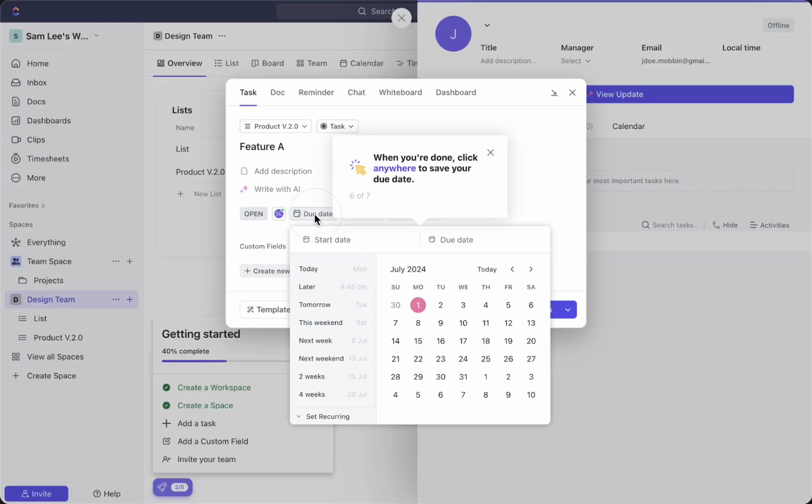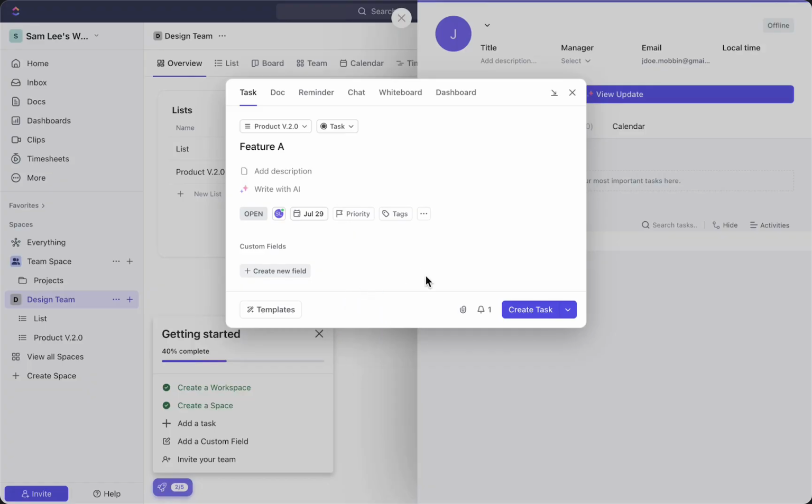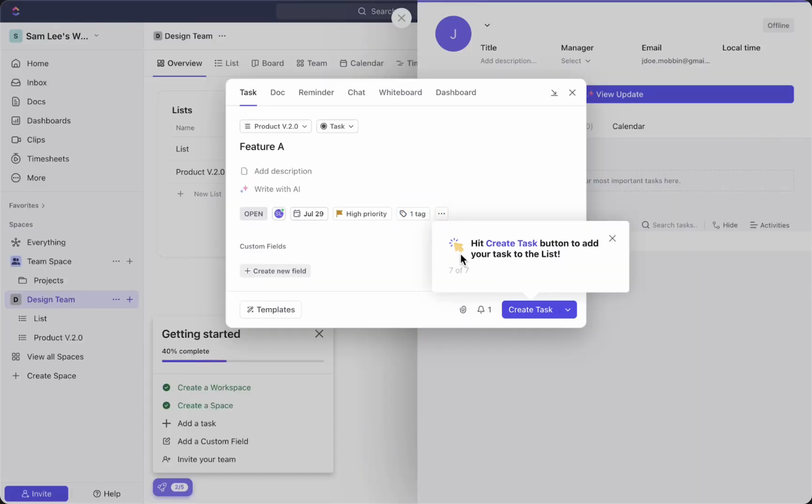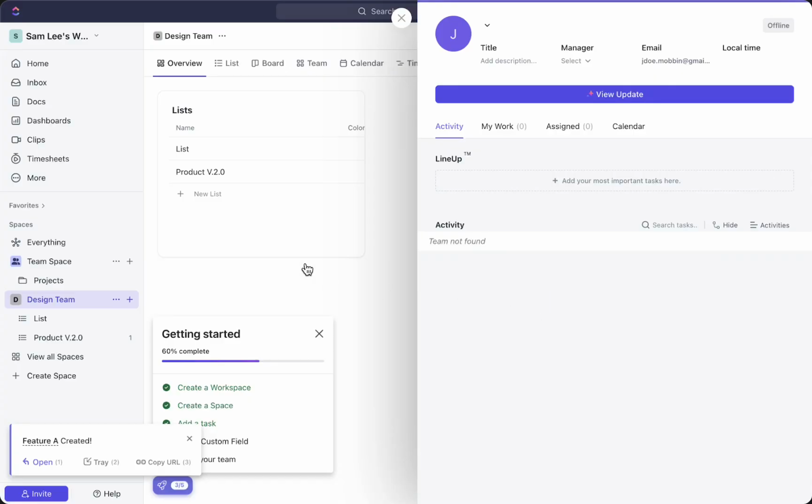Then you can set a due date. Just select a random date you want, just like this. And then you can set a priority for this specific task, for example, high, and then you can add tasks. As you can see, it creates a task button to add your task to the list. All right, now you can tap on create task, and now the task is added, as you can see.